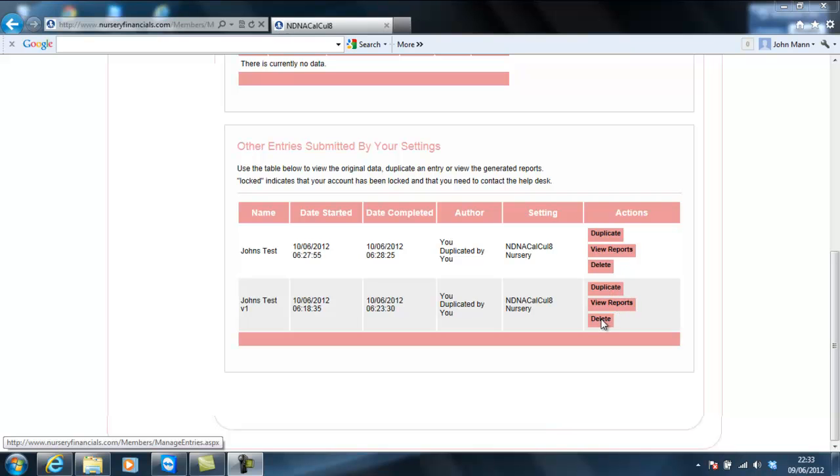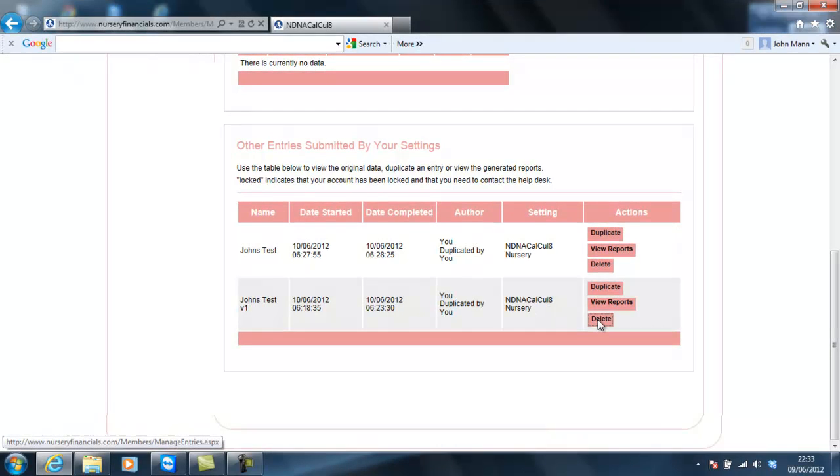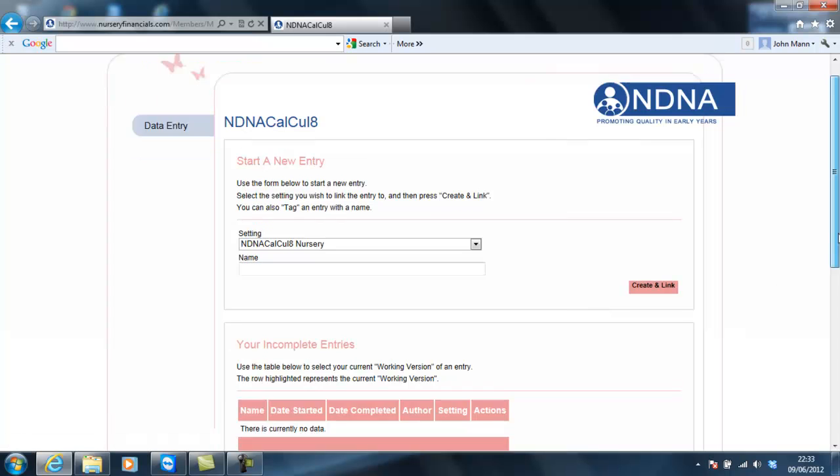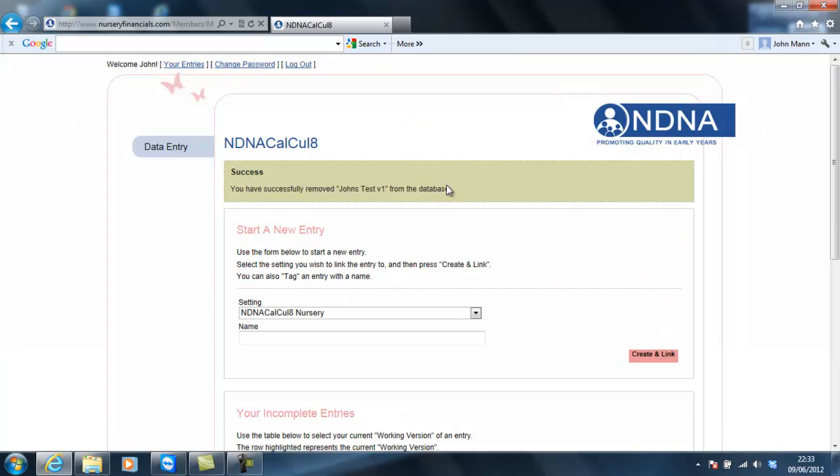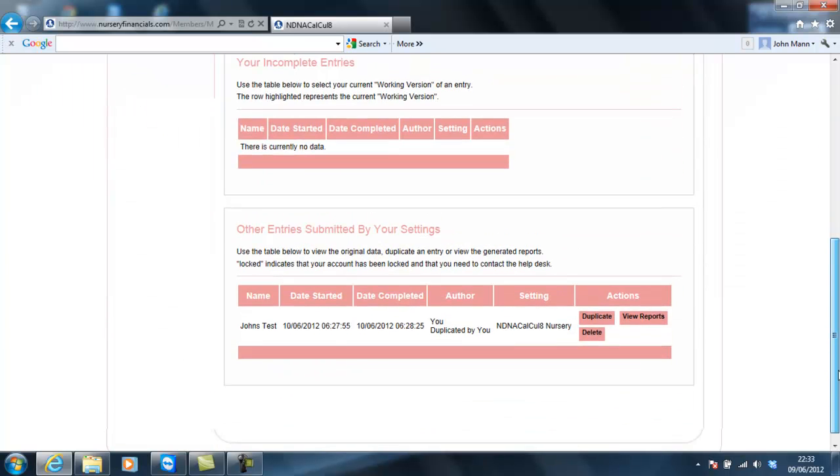view reports, and if we look at delete, this enables me to delete an entry, and all I do is click on the delete button. The system then asks me, am I sure I want to delete? And you can see here that it has told me that I've successfully removed that version, and you can see that it's gone from the list.